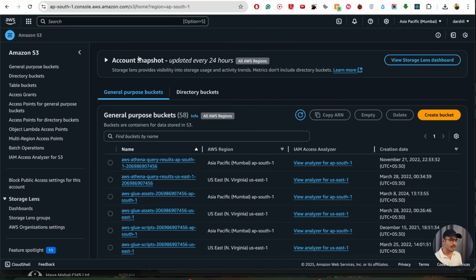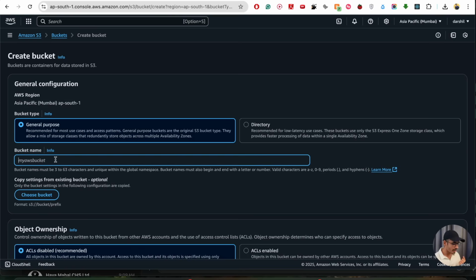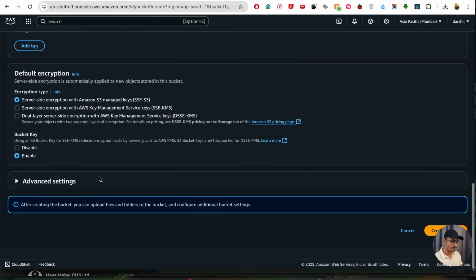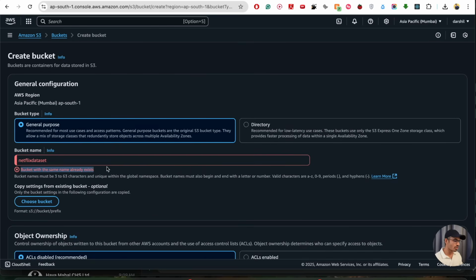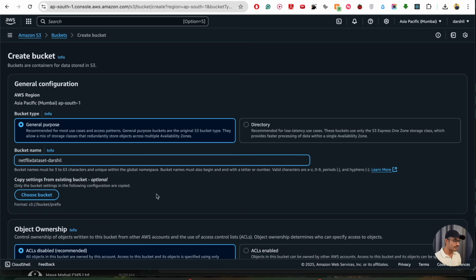Now here, click on create bucket and give some bucket name. In my case, I have given something like Netflix dataset, but remember the bucket names are universally unique, so if I use this bucket name, it cannot be used by anyone else across AWS. If I try to use this and click create, it will give me an error that a bucket with the same name already exists. So you can attach some number, or just attach your name, something like this. Other than that, everything is fine.